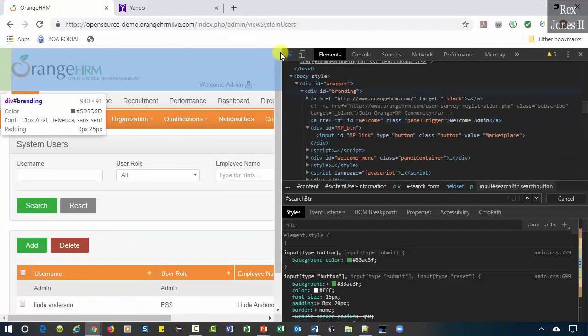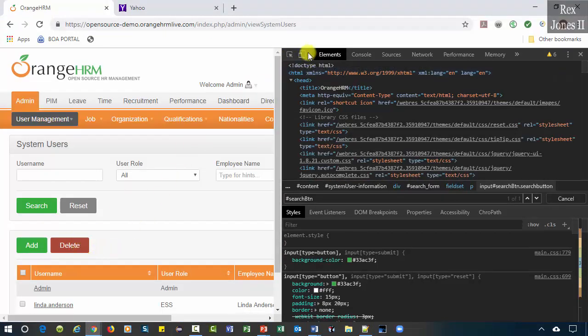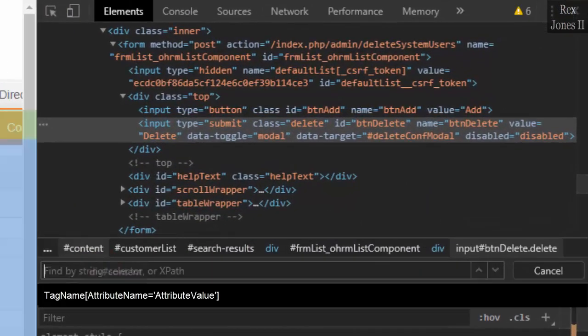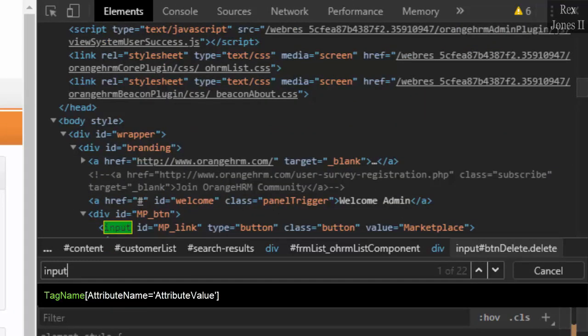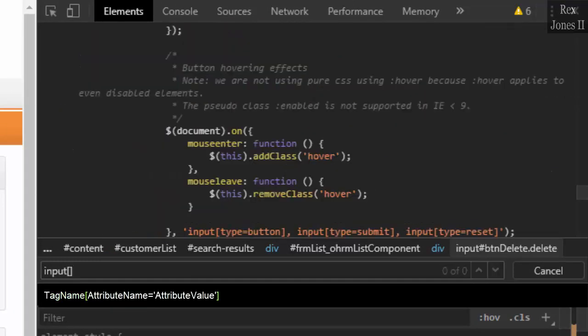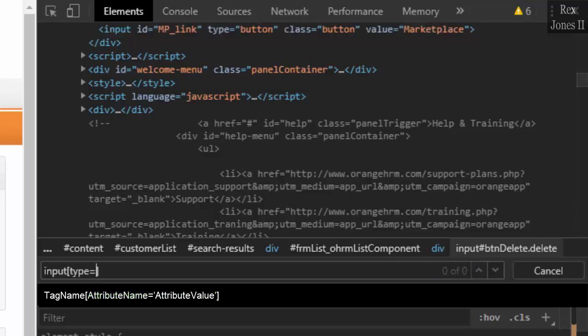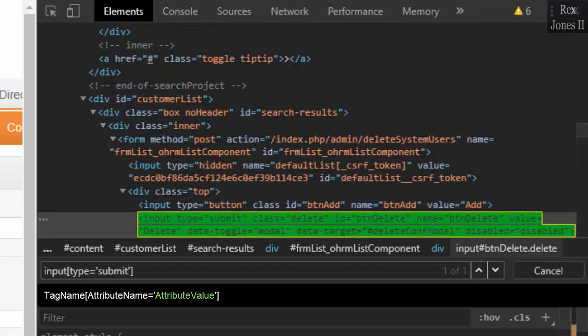Let's inspect the delete button and write a query. We see our element. Write tag name input, 2 brackets, then write type. And we see 18 elements. Narrow the search for type by writing equal, 2 single quotes, and submit. Now we see 1 of 1.